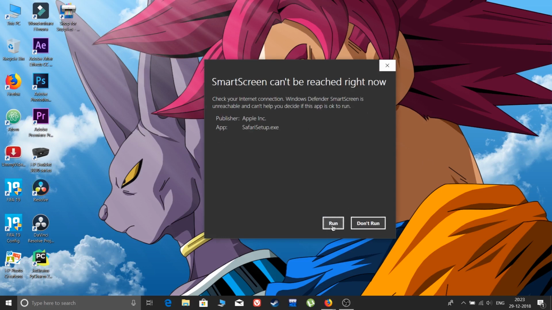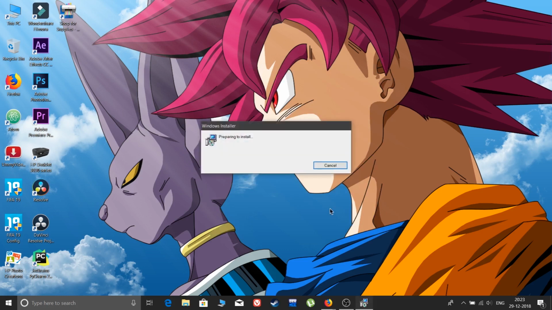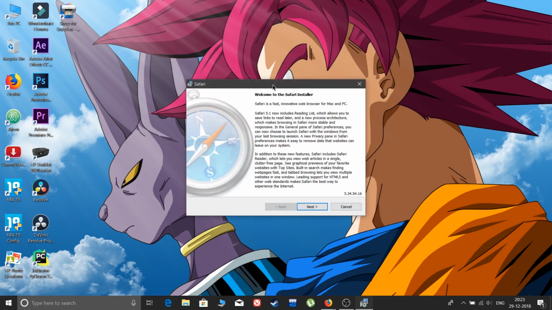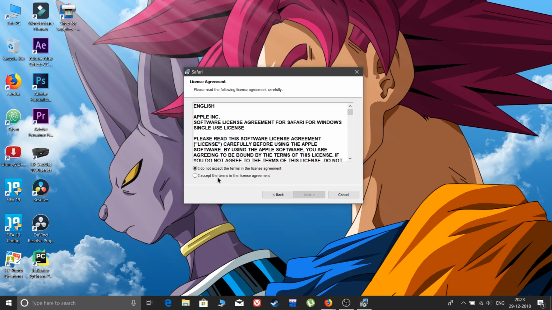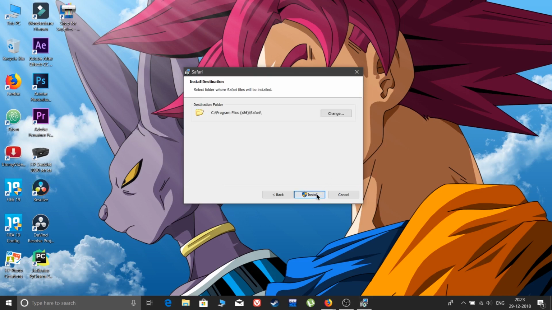So here you can see, you will click on run. It will install. Windows installer is installing, and here the Safari installer is here. Click on next. I accept terms, next, and then install. Give it a while, it will install.